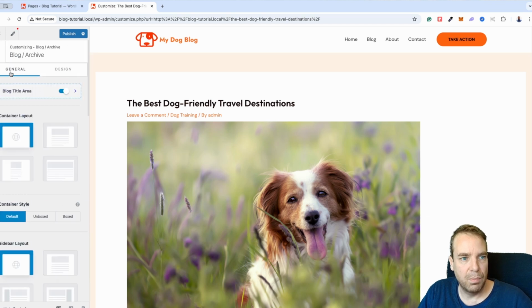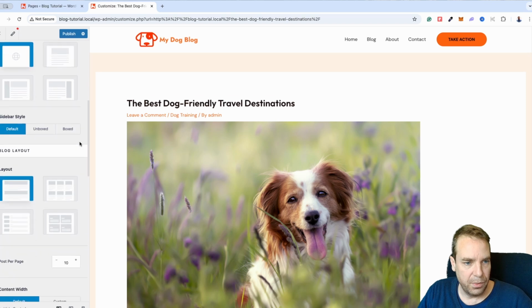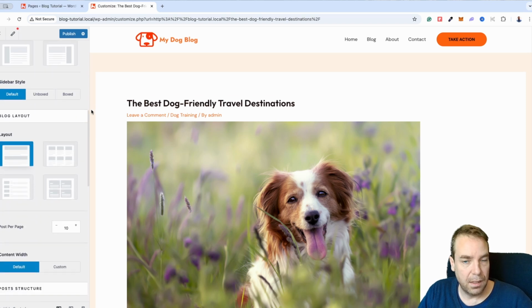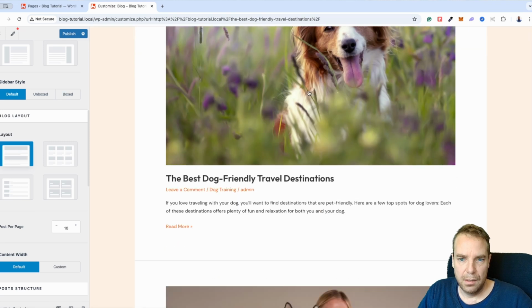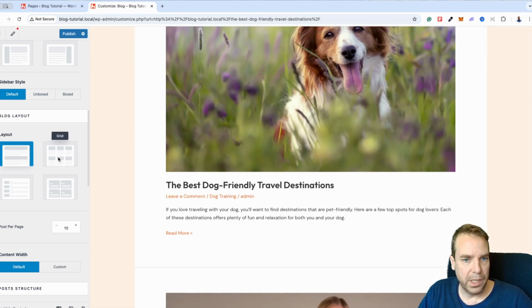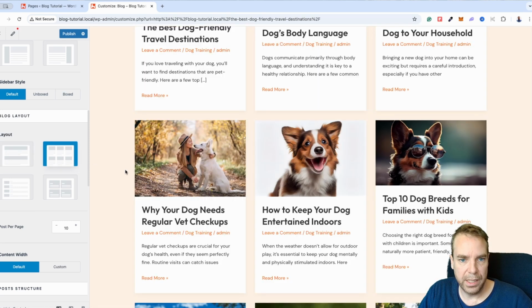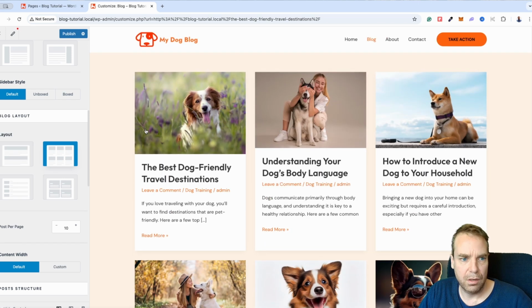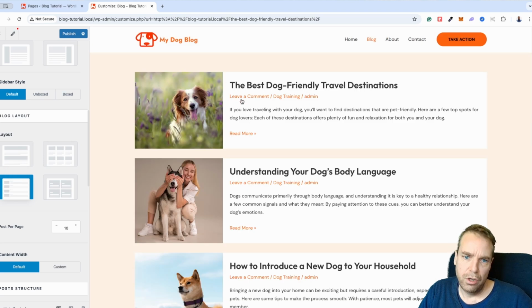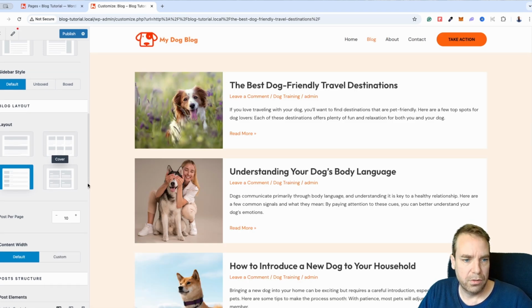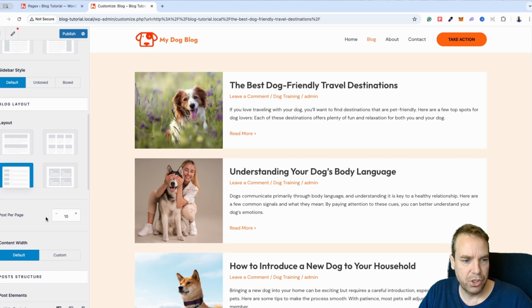Then let's go to blog archive. And here we have the page for the blog overview. So we can make this in a grid layout, for example. Yeah, I think grid layout looks much better. You can make this in a list layout. List layout looks good as well. So let's leave it on this. Then post per page. Okay.